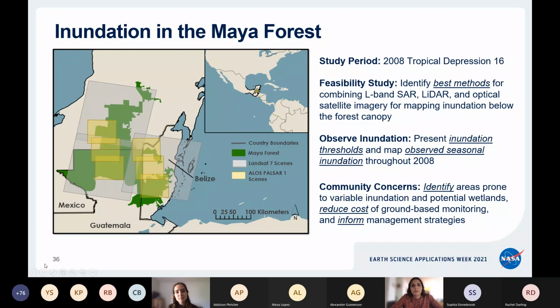So in this study, we examined inundation under the Maya forest canopy during 2008 when Central America was hit with Tropical Depression 16, which brought a lot of extreme flooding to the region. For our partners in these countries, it's important to be able to monitor wetland and flooding dynamics so that they can identify areas that are prone to variable inundation and have high flood risk, especially during extreme weather events, and so that they can plan forest management strategies accordingly to protect wetland areas.